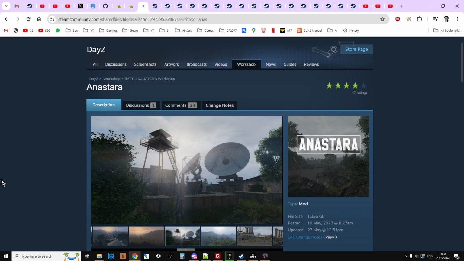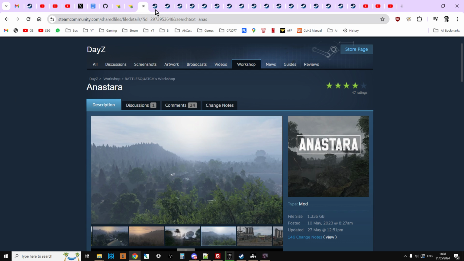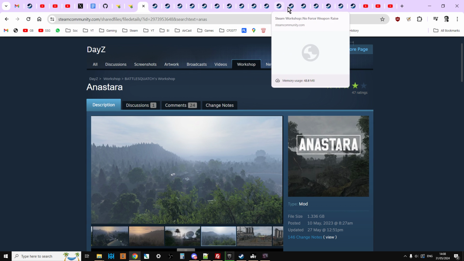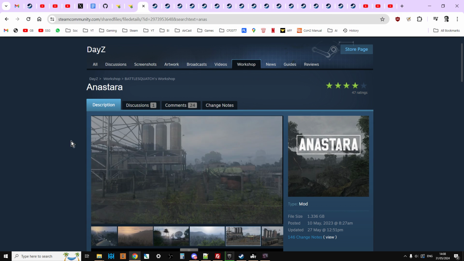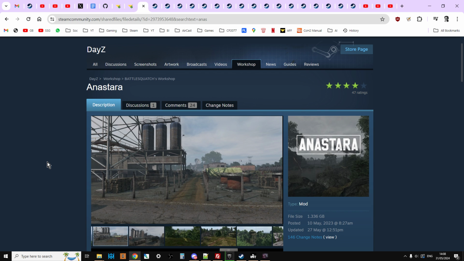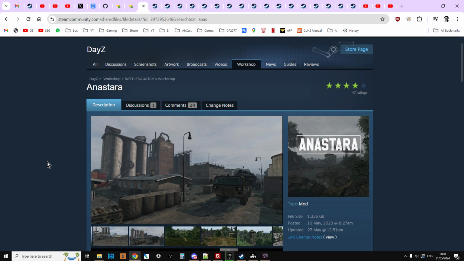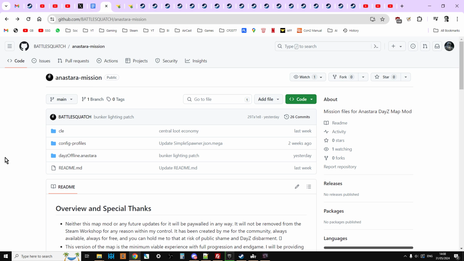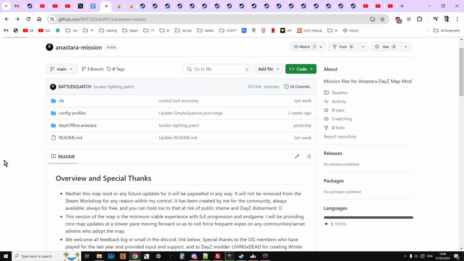However, although it might seem complicated, because you can see all these tabs here at the top of my screen and you're thinking that is an awful lot of mods to install, and if you have any experience with installing a lot of mods at the same time, that means there's a lot of things to go wrong. What is absolutely fantastic about Anastara is the hard work that Battlesquatch has put in creating the mission files that include the XML snippets for those individual mods. Okay, so what do I mean by that?